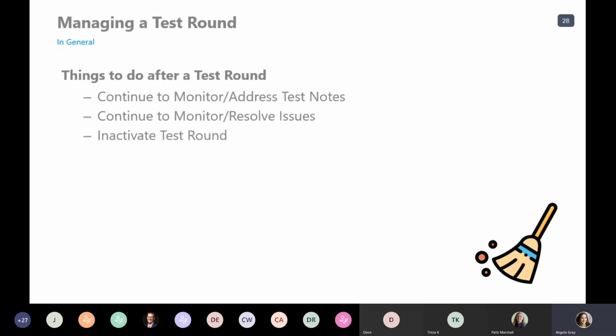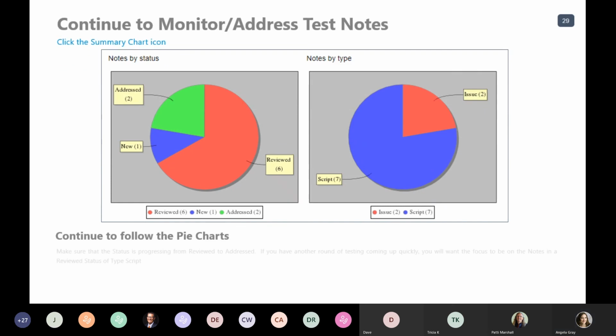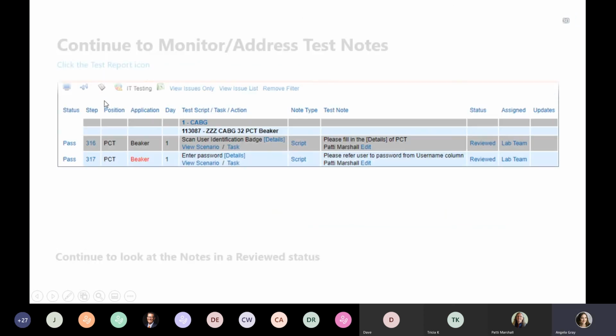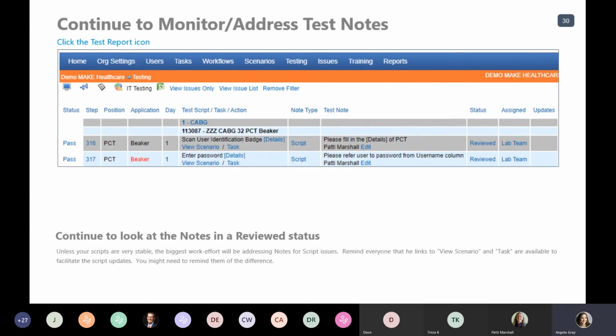So things to do after a round of testing. The person who is your testing coordinator or in charge of the round of testing is going to want to make sure that they continue to monitor the test notes, continue to monitor the issues, and then at the end, they'll want to inactivate that round of testing. So again, by using the test summary chart icon, you can get a visual of where all of the test notes are at. So you'll want to make sure that everything does end up getting addressed.